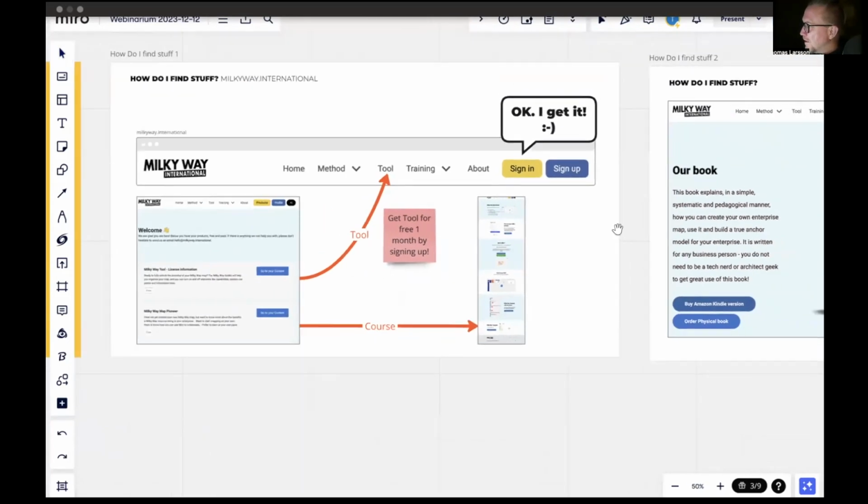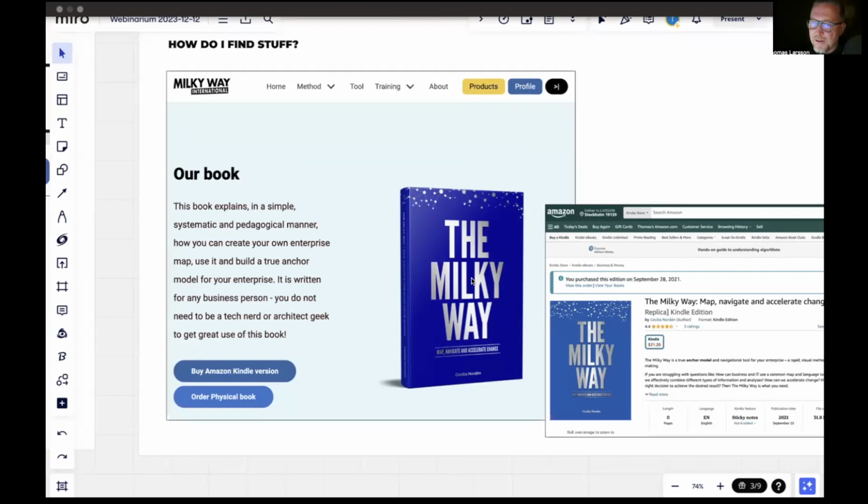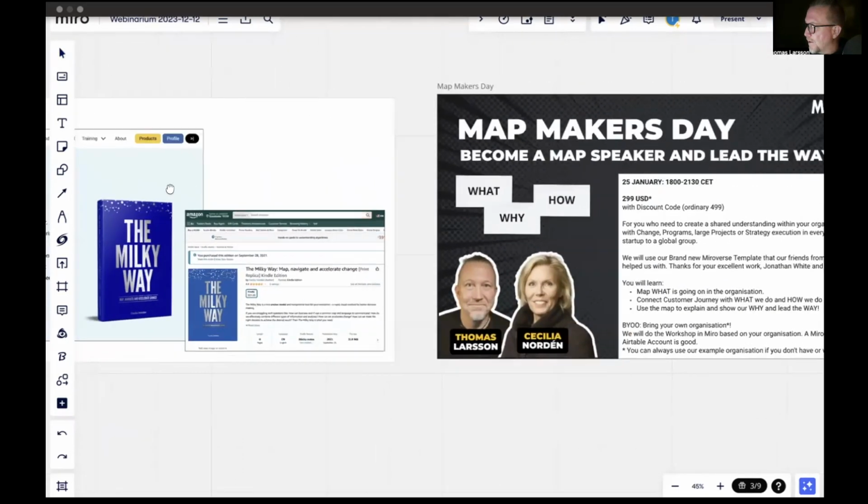And then obviously we have the book that Cecilia has written, The Milky Way, available on Amazon, and you can also order a print. You do that on our webpage.